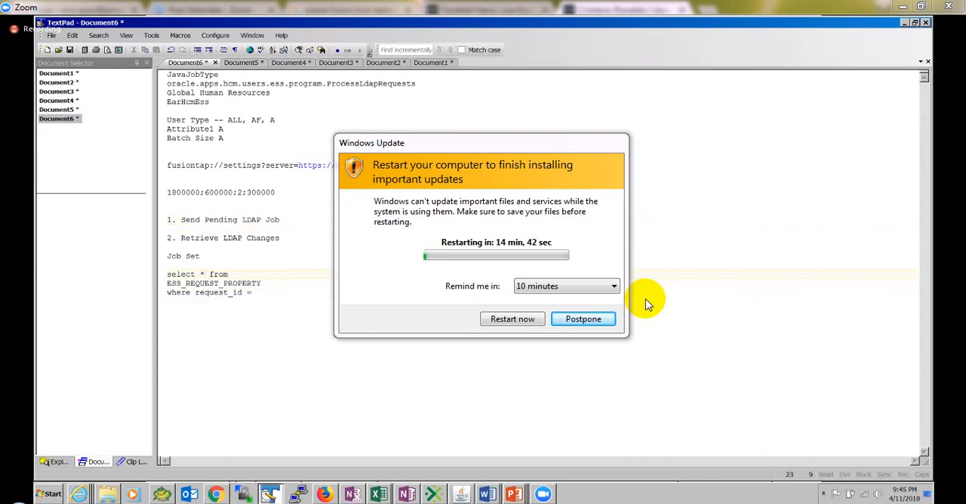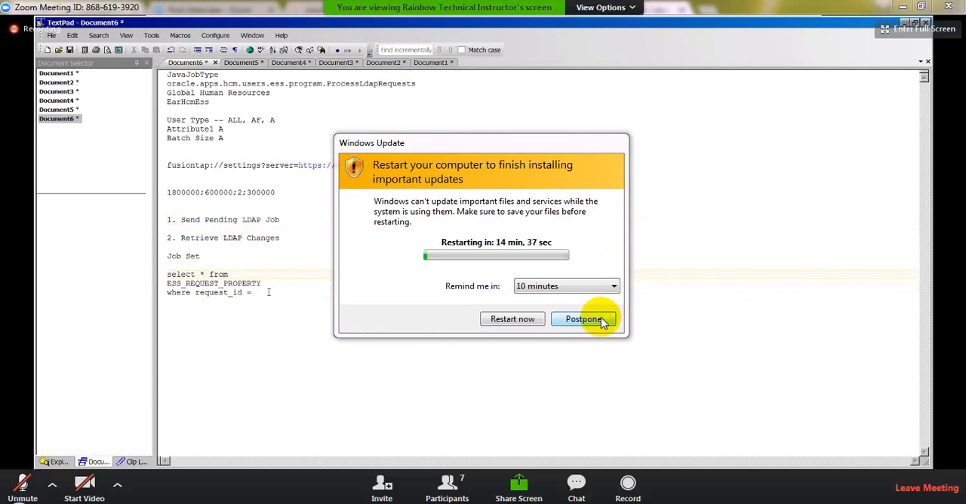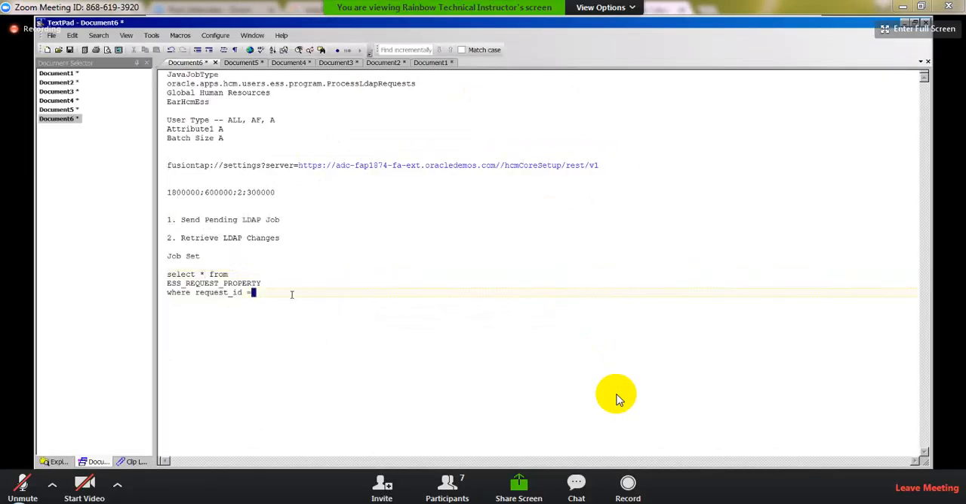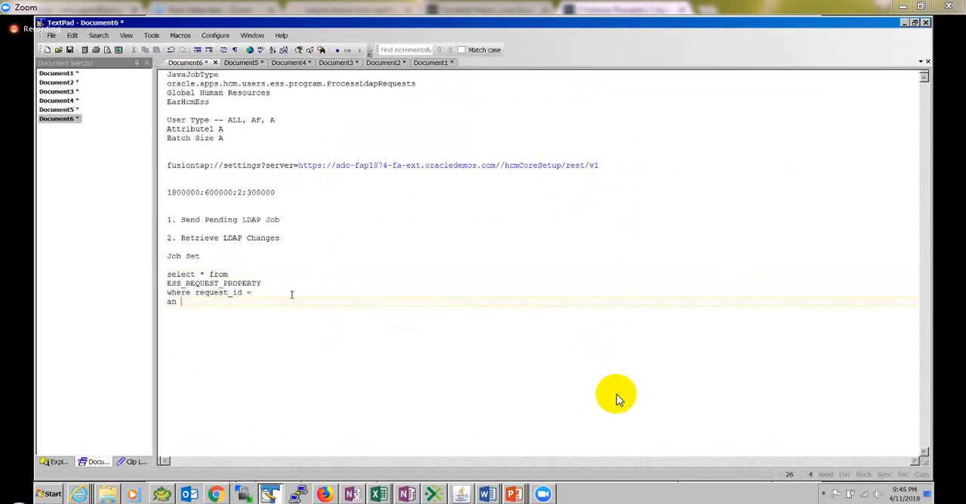value column. That value column will have the external portlet container web module, basically. So what we need to do is request ID equal to that one, and name is equal to that external portlet container web module. So this is what you need to do. Okay, so let's do that.